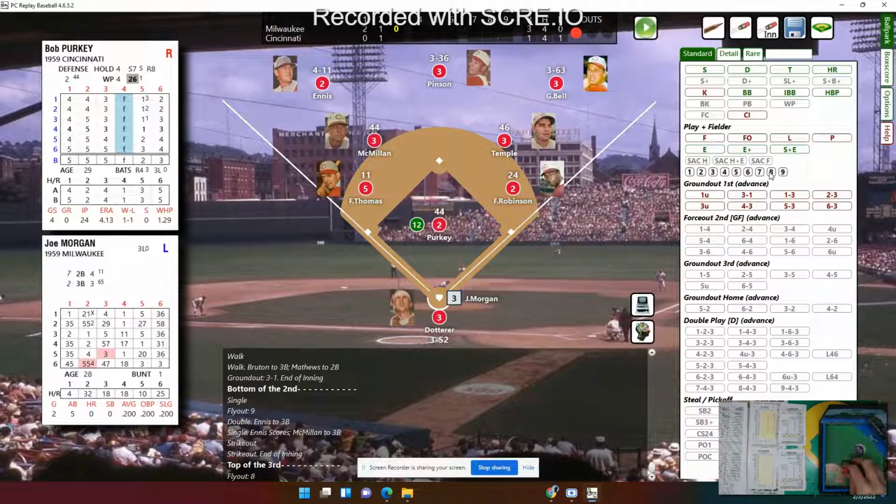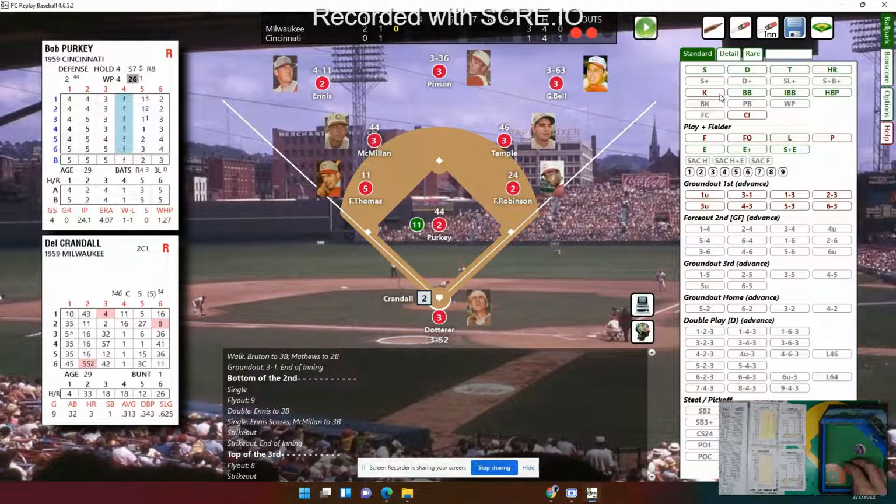Del Crandall on the season replay is batting .313, so he's doing well. And that's a 33, and that is lined to center field for a base hit. So he's on with a single.